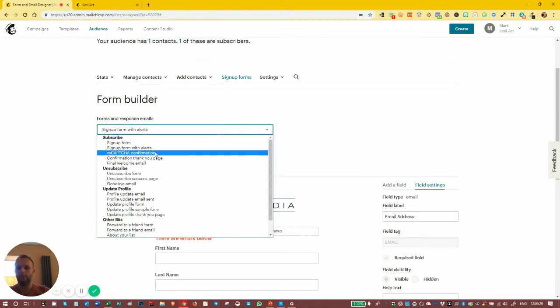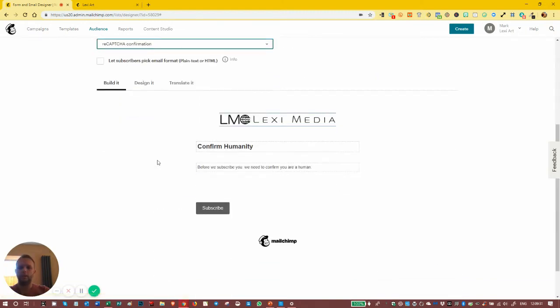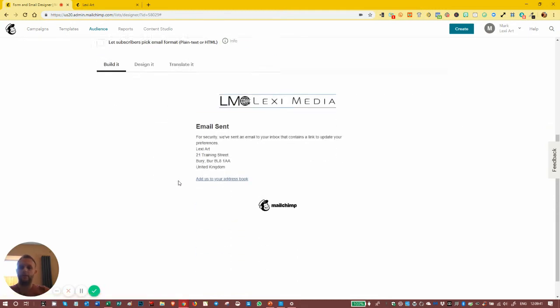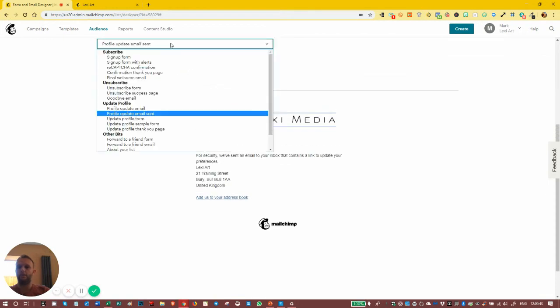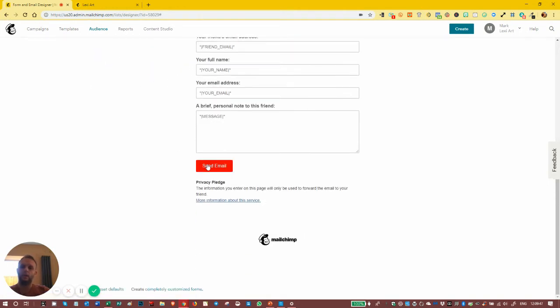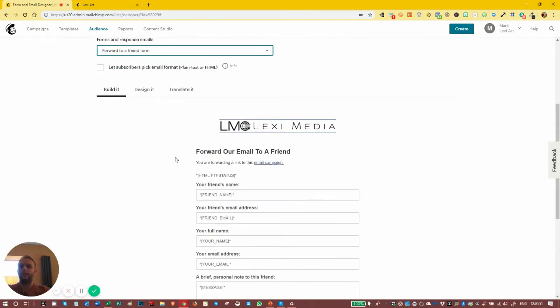so we've got the recaptcha confirmation. As you can see, it's got the Lexi Media logo, it's got the plain white background. The buttons are in what we've set them to. We can go to any of these forms and we can see it's taken that look over everywhere else. It makes every page look a lot nicer. So we've just set that up. So we've got all these forms and all these pages looking a little bit nicer, a little bit better.